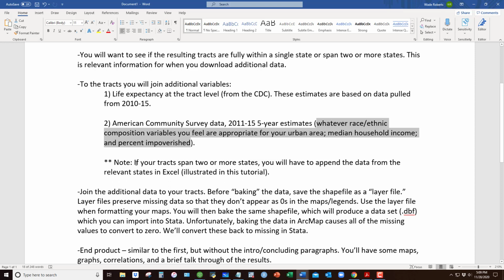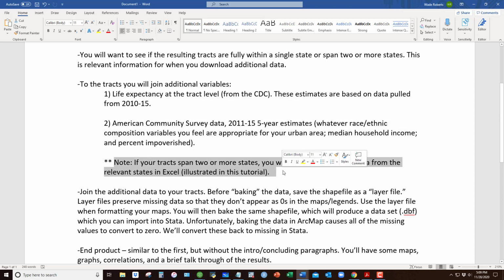And then again, if your tracts for your city span 2 or more states, you're going to have to append the data from the relevant states in Excel, particularly for the life expectancy. It's already done in American Community Survey if you do it right. But for the life expectancy, you want to append that in Excel, and I'll illustrate that.